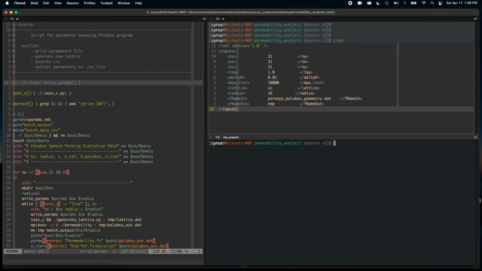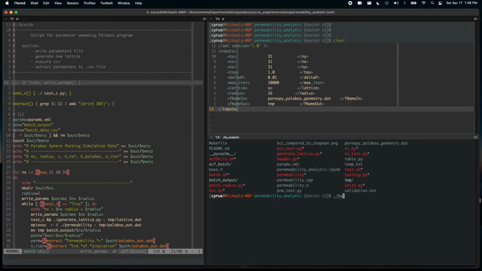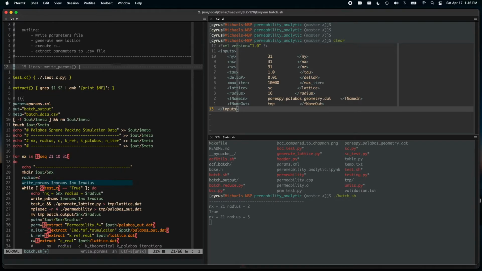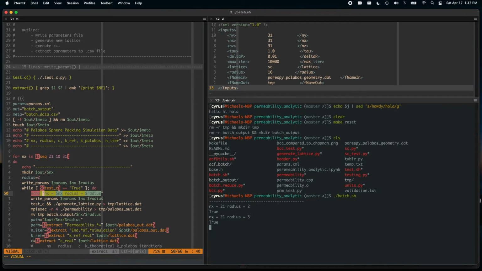So now I'll show you how this works, or what it looks like when it's working, I guess. So again, it's echoing this line, showing you it started a new NX. Now it's echoing NX and my radius, and so it's sweeping forward. And so these are true, meaning that the spheres are not overlapping at this point.